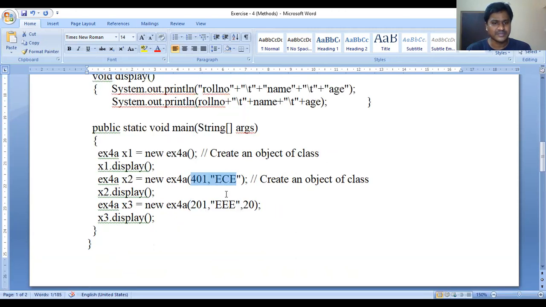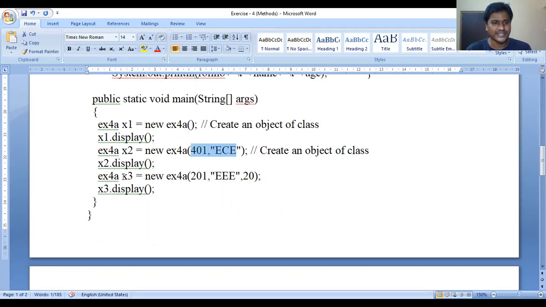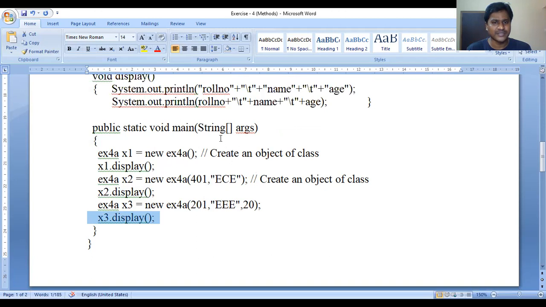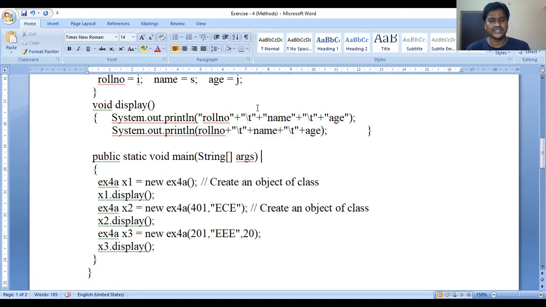Got it? And the same way we are creating another object x3 by passing three parameters to the constructor, like this: 201, triple, 20. So 201 will be loaded into the instance variable roll number, triple is loaded into name, and 20 is loaded into age. When displaying x3, accessing display shows all the values: roll number, name, and age. Got it? So this is the function here, and see the process of execution here.